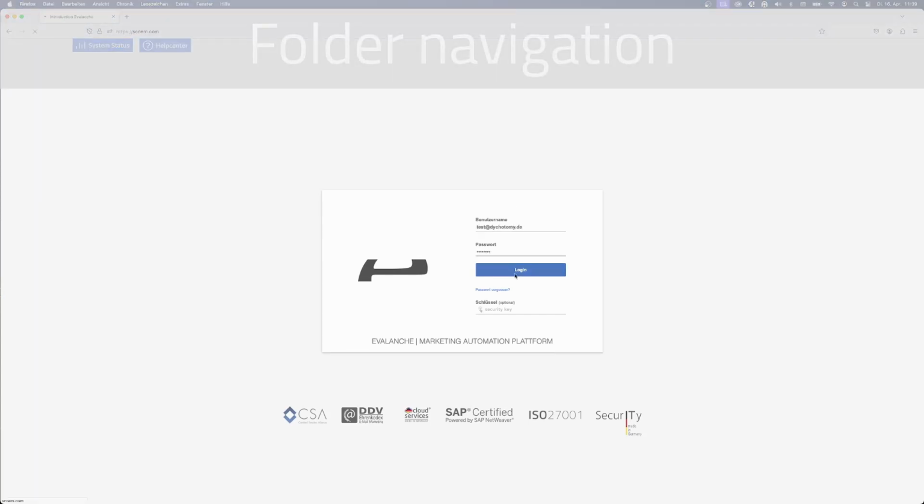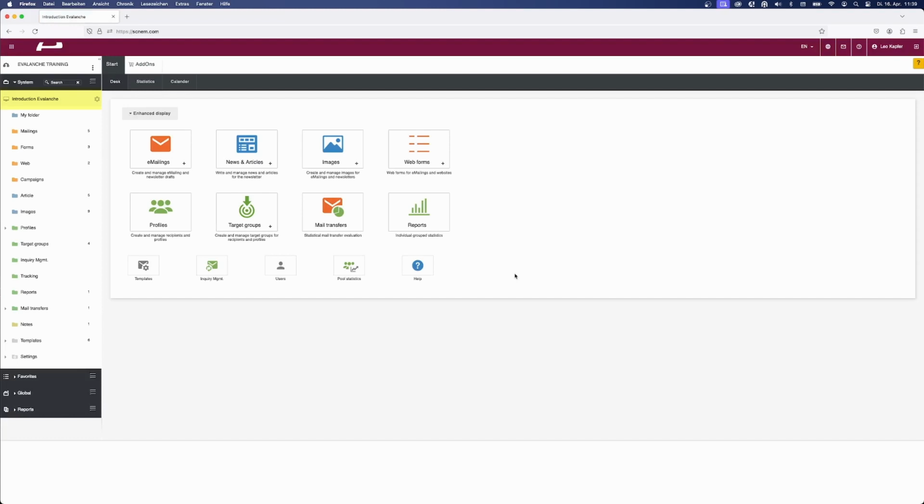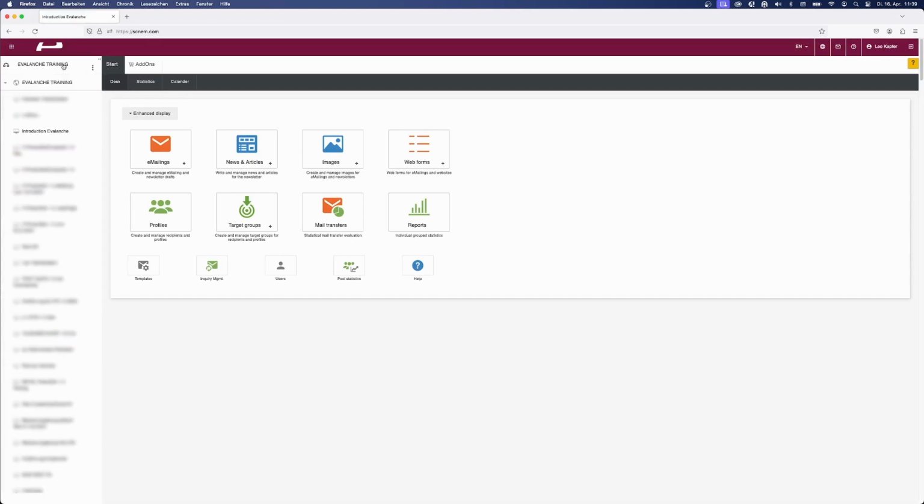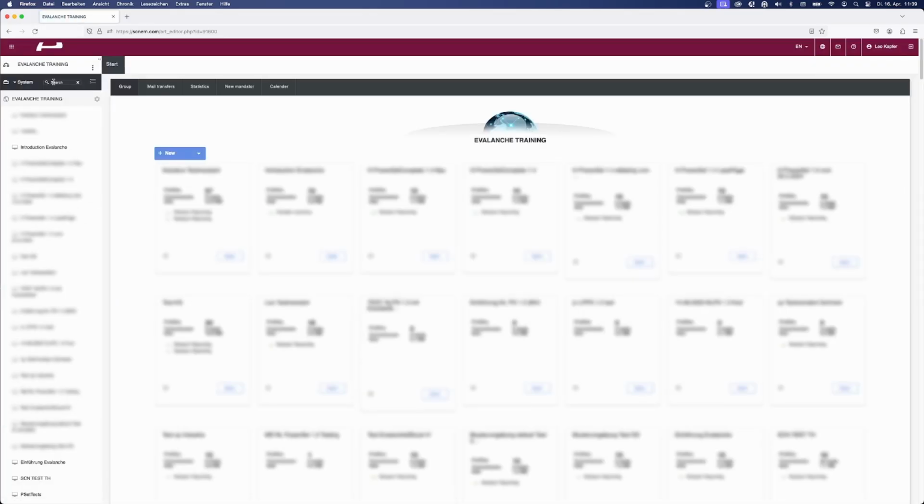You will find the current account name at the top of the folder navigation on the left-hand side. If your account contains several clients and your user rights give you permission to do so, you can switch between the individual clients here or jump to the global level. At the global level, you will also see the clients in the main workspace. To be able to switch to the global level, your user also has to be created globally.